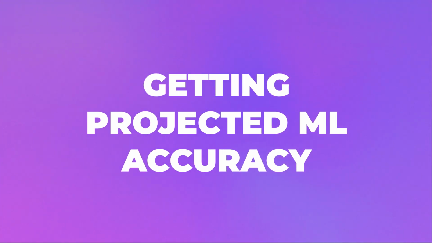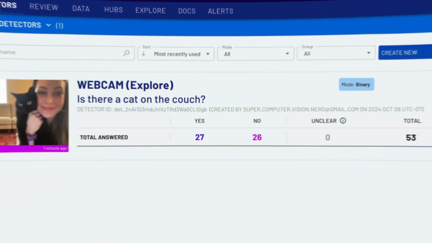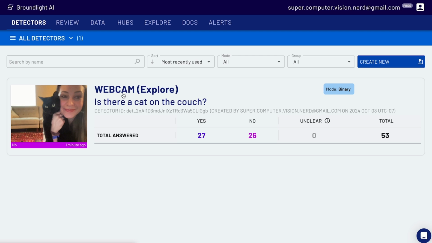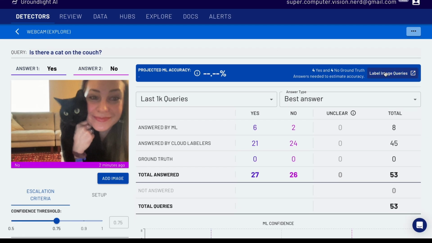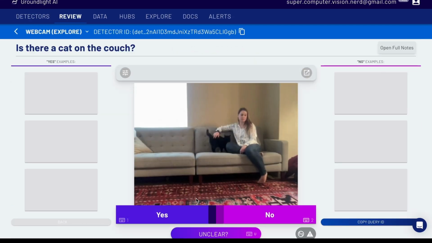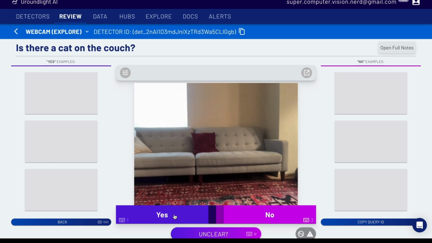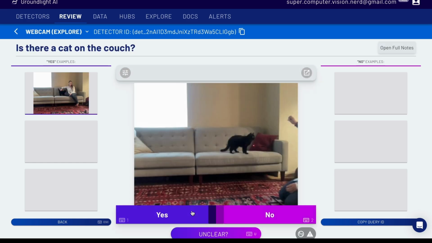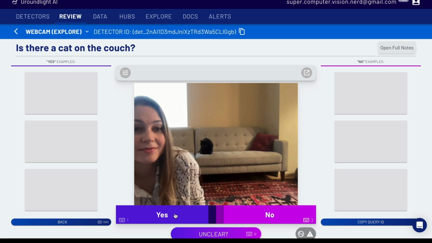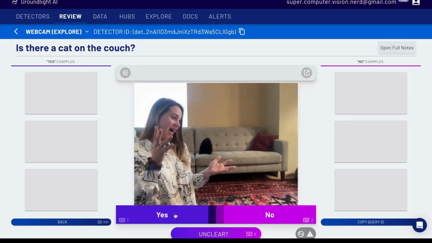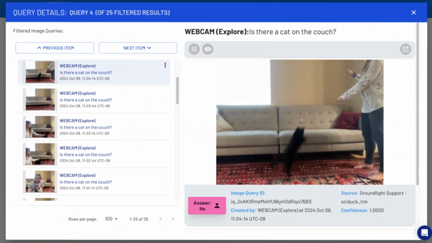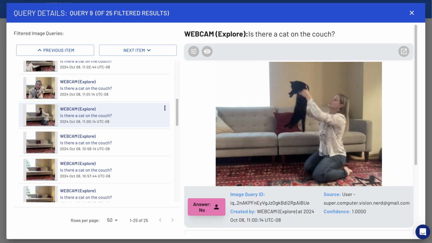Getting projected machine learning accuracy. You need to have enough images and enough examples of yes and no to get a projected machine learning accuracy. If you don't see this, then you need to click here to provide these ground truth labels. Ground truth labels are used as examples to help cloud labelers interpret your instructions correctly. They help convey exactly the behavior you expect from your detector and are especially helpful for clarifying edge cases. For example, how do you define what a cat on the couch looks like, especially in situations that may look a little bit more ambiguous?